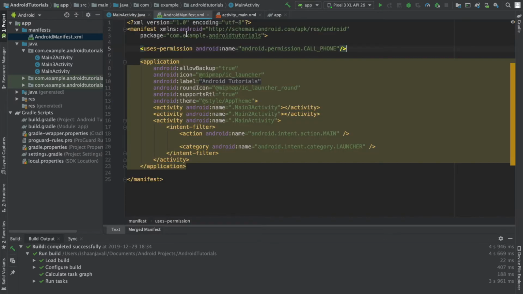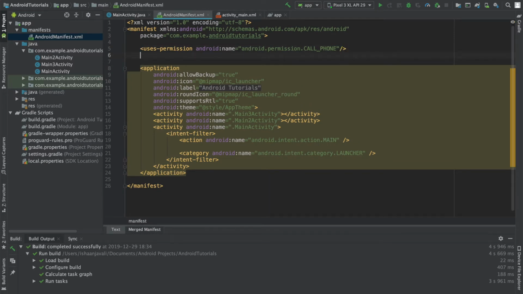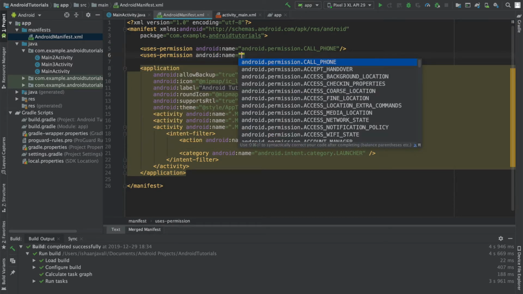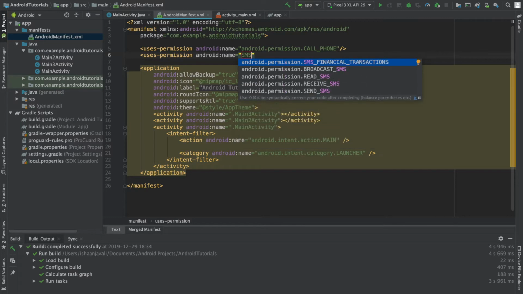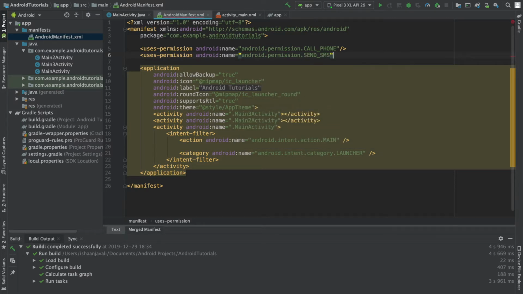But we're going to start by going over to Android Manifest, and over here, we're going to request permission for sending messages by saying, if you just type in SMS, you should be able to see here, send SMS.